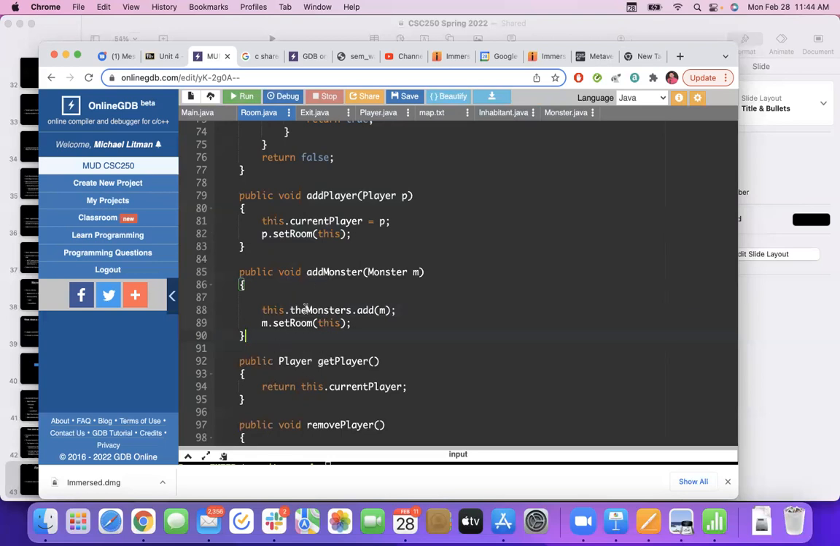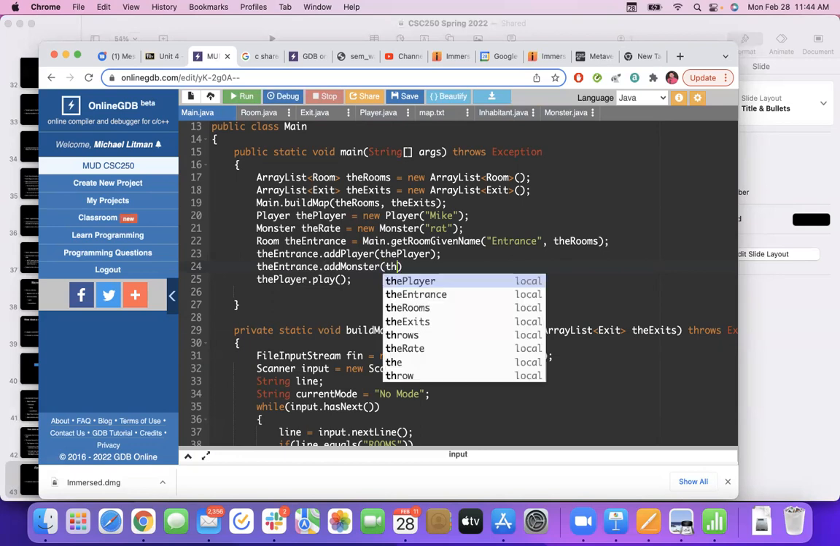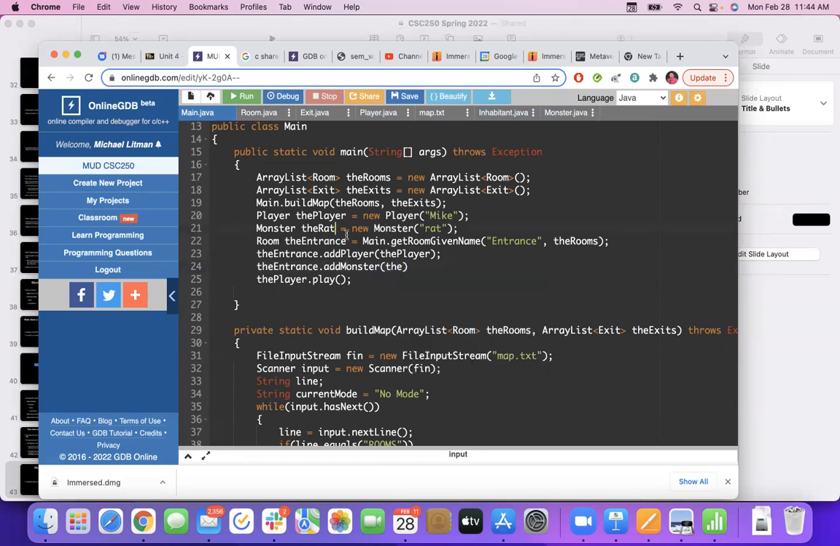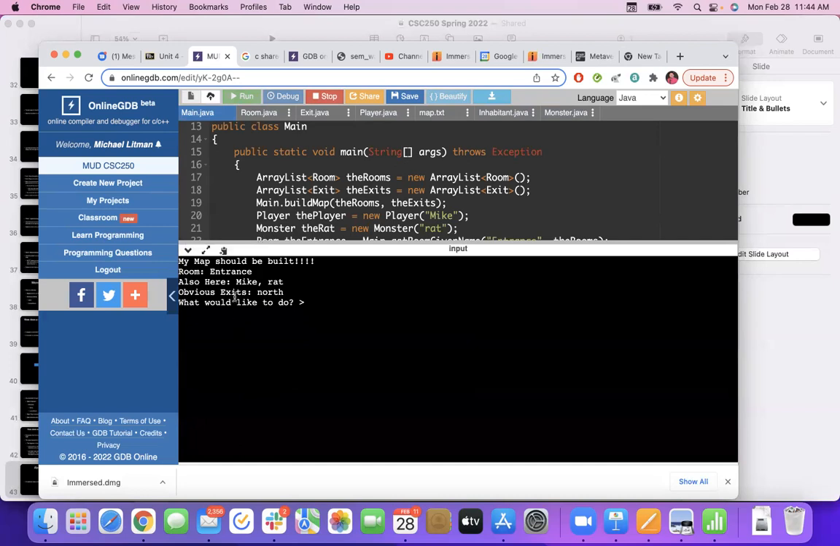Okay, so now we have the ability to add a monster, which just puts them onto that array list and then sets that guy's room. We'll say add monster, and let's go ahead and name it the rat instead of the rate. We'll add the rat to the room, and then we'll go ahead and play. And now we notice there's also a rat in that room with us. All right, makes some sense.